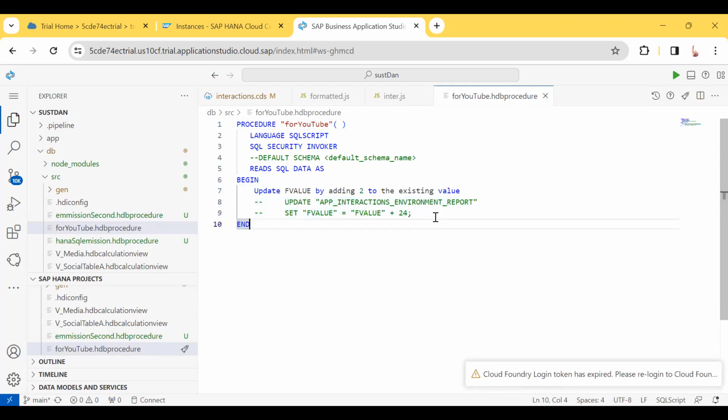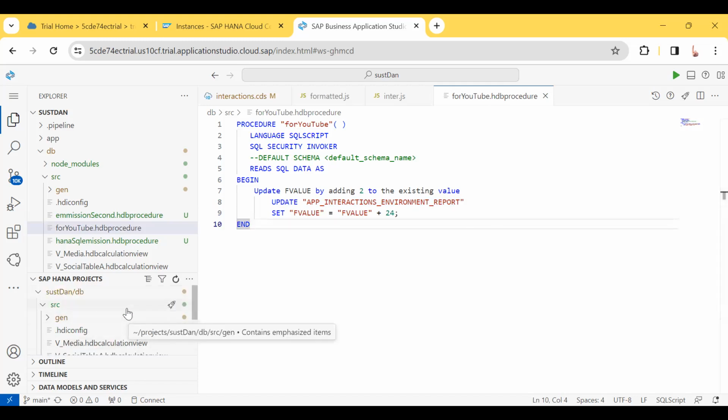So this is the code, and it's already commented, so we need to uncomment it. You see the code is uncommented now. This code is talking about updating. Suppose there is a table, and in that table you have certain values in a field. The name of the field is F value, and you want to update it by adding 24. I'll show it to you first, then I'll go inside it and talk about that.